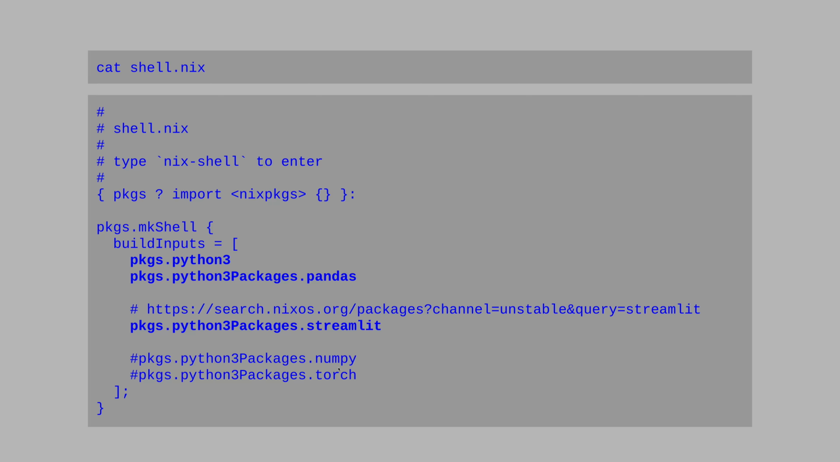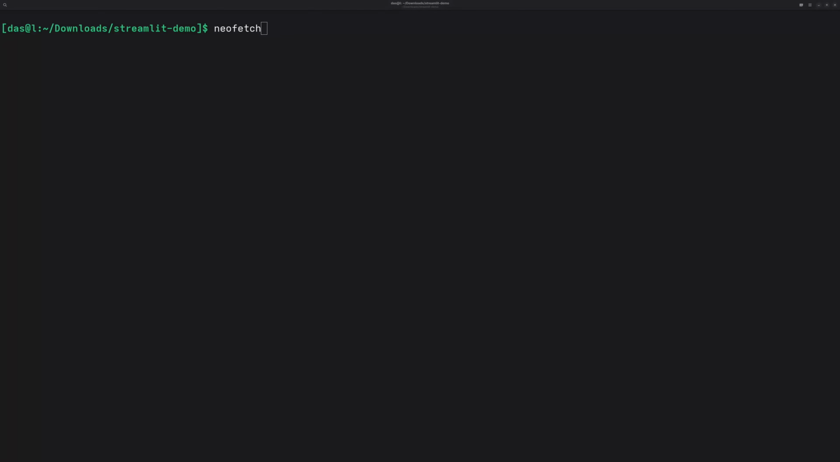There are many Python packages available, so I've got commented out here NumPy and PyTorch, which is apparently now called Torch. And this URL here is where you could go to search for your favorite Python package that you want to install, and then you can easily just put that in this file. So that's it. Let's do the demo now.